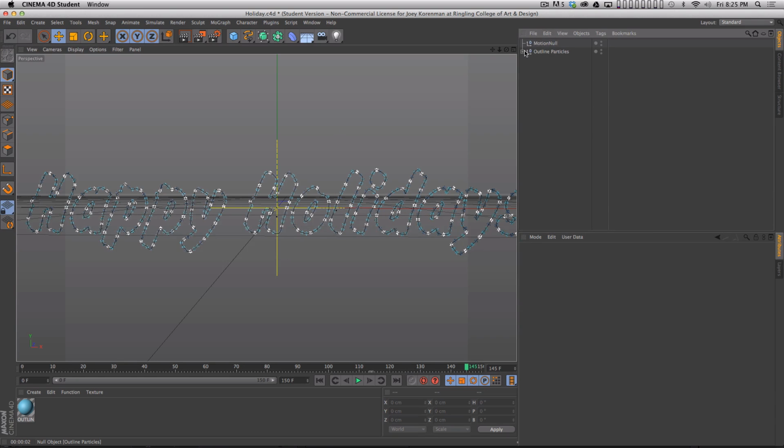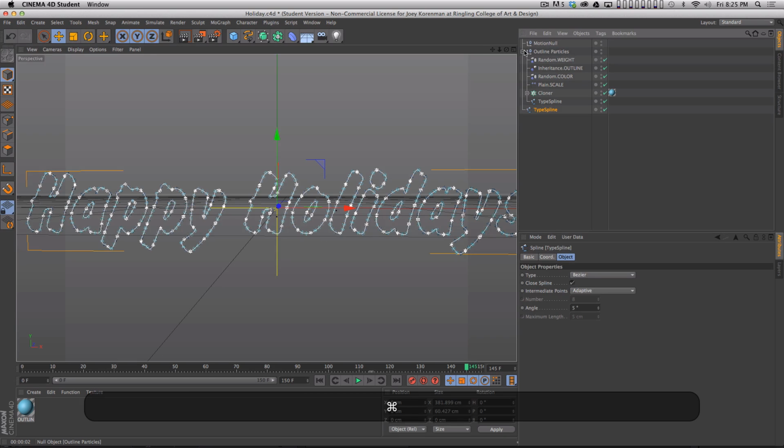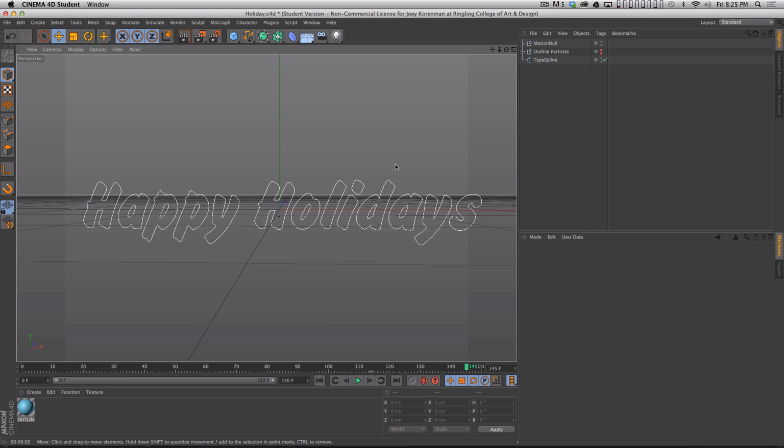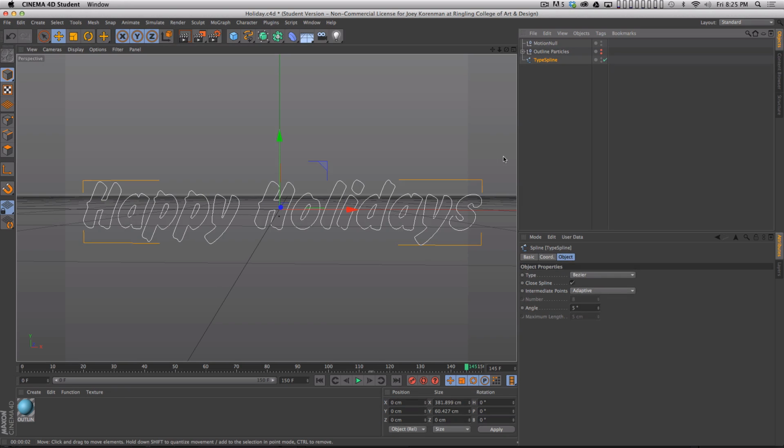All right, so we've got our outline particles. What I'm going to do is duplicate my type spline and turn this whole thing off. I was going to do this in Illustrator, but I figured out that there must be some way to do this in Cinema. What I wanted to do in Illustrator, there's a cool thing called offset path, and what it does is it lets you basically shrink or grow a spline. And Cinema 4D has the same thing.